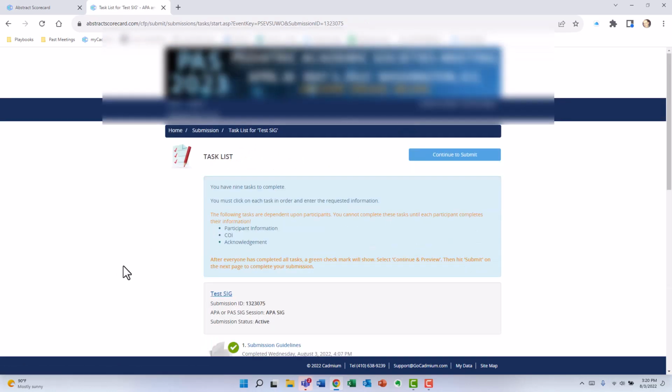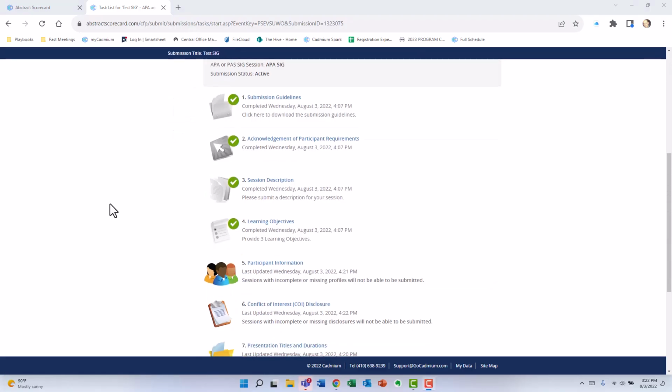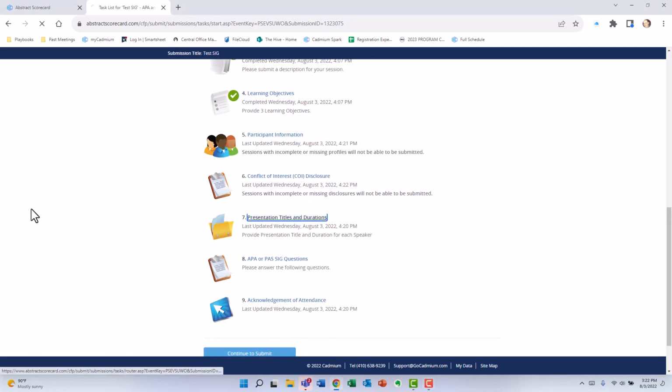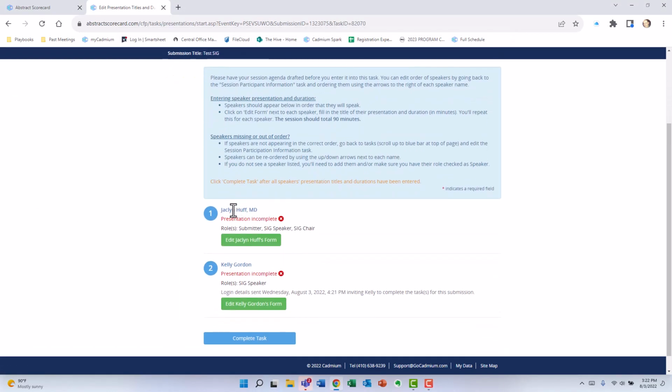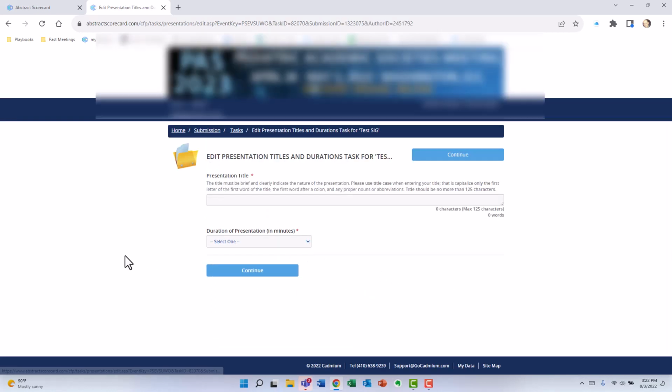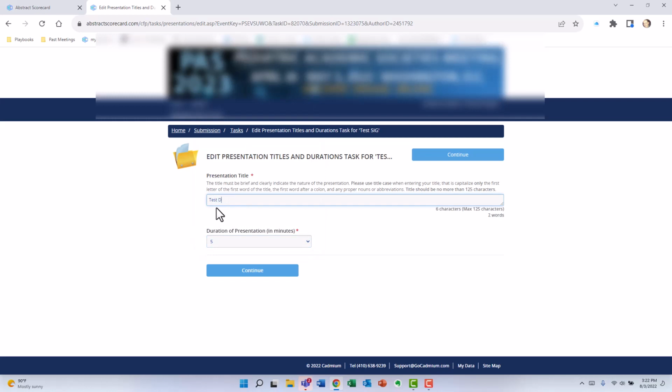I'm going to go back to the task and scroll down to Presentation Titles and Durations. Presentation titles and durations is the next task that you can successfully fill out while your participants are completing any of their required tasks. So you will notice that you are listed at the top because you indicated that you are a SIG speaker, SIG chair rather. Kelly is also listed because she's a SIG speaker.